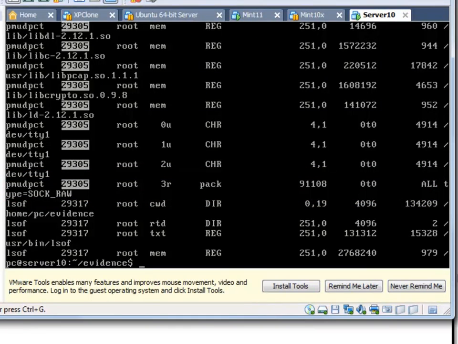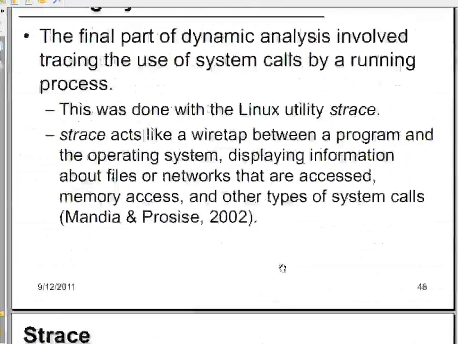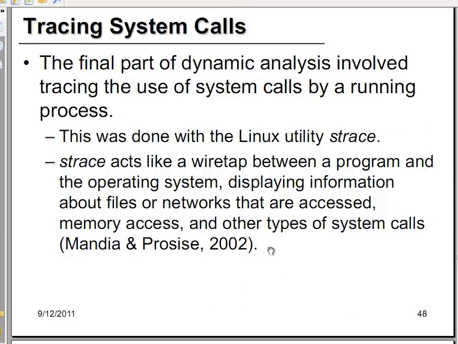And then the last thing we want to talk about is strace. And strace acts like a wiretap between a program and the operating system, and the output is quite complex, but it's good to at least be familiar with it and try to understand what it does. And I don't understand everything. It displays information about files or networks that are accessed, memory access, and other types of system calls.